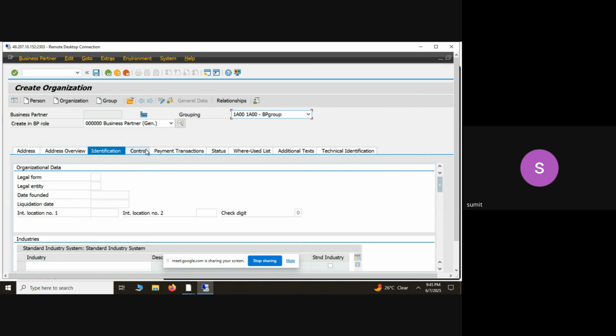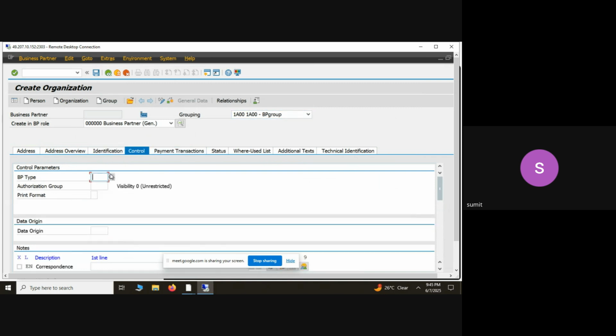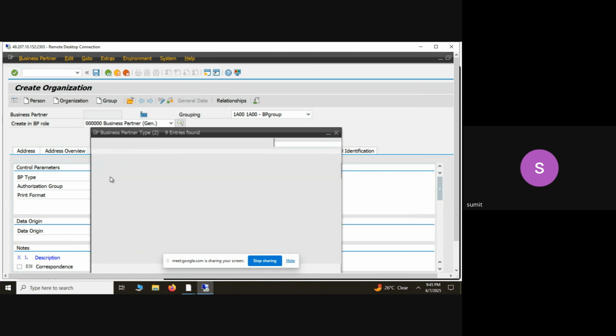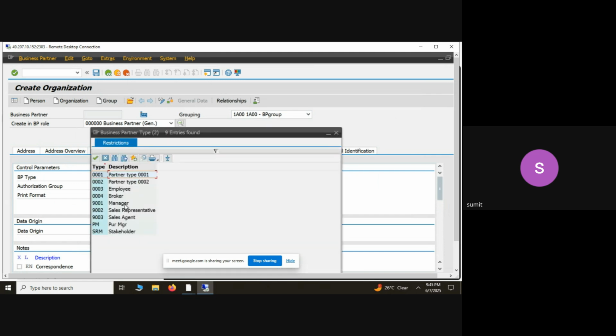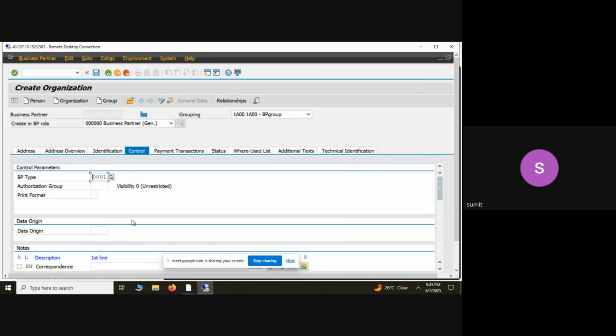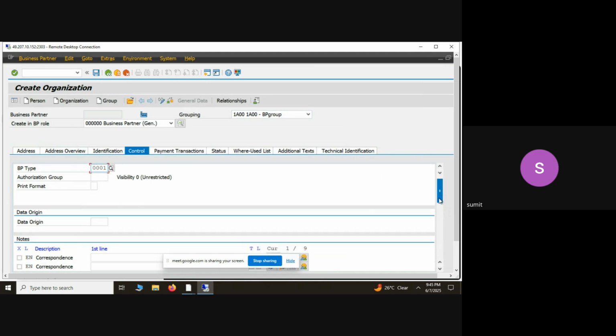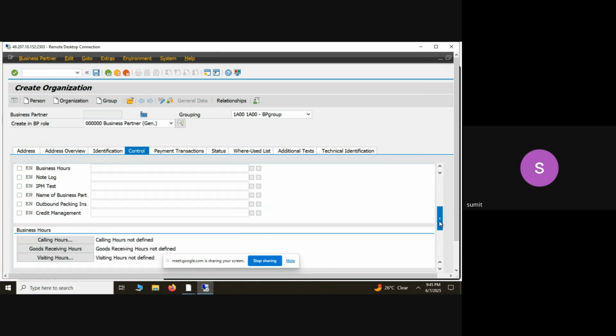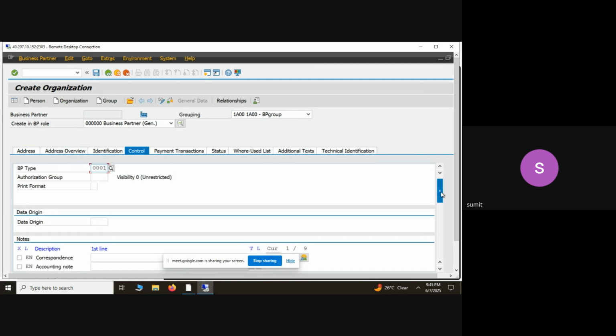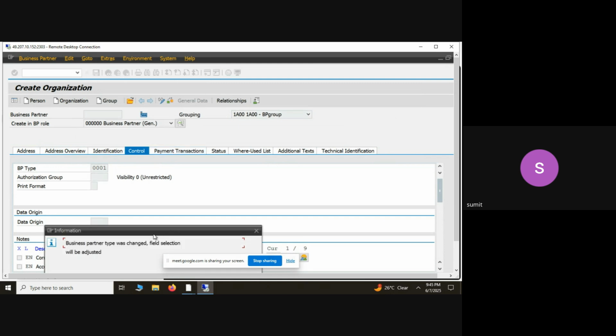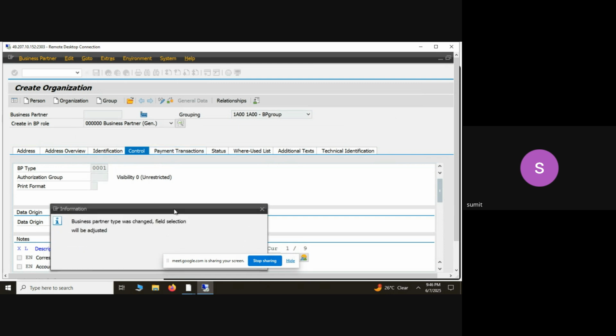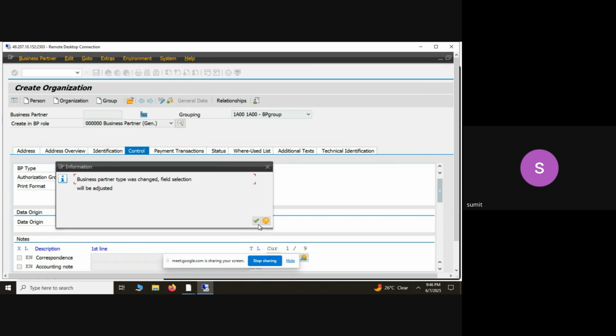So these are related to legal, in country type, PB type, partner type, employee. So who is this person? So let's say partner. Then date of origin. So some details, it is not so important. If something is there, we can enter. So payment transaction. Field type was changed. Field adjust will be adjusted. Okay.